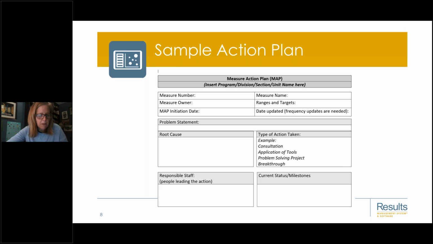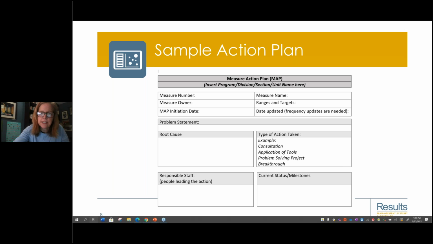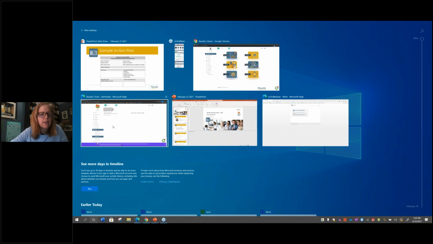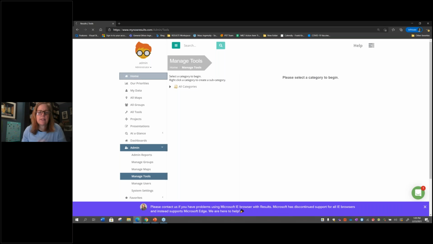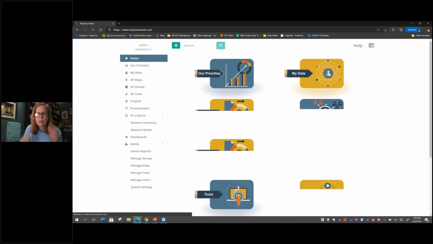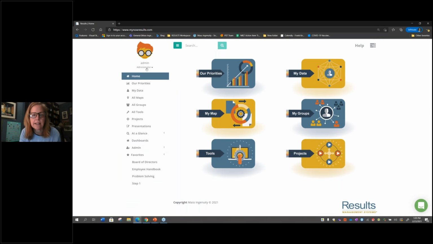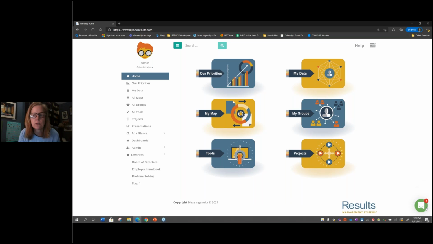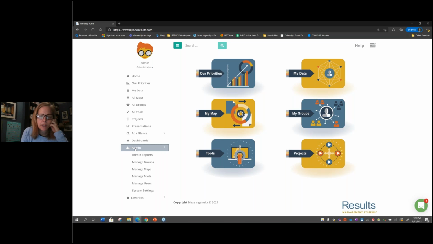So I'm going to move us over into results, and we're going to start from the beginning. Let me pull up results, and I'm going to set us back to home. You'll see that I'm logged in as a generic administrator. The very first thing I'm going to do is talk about how to set up a tool category. Like I said, it's an admin function. So you go to the menu here and go to admin, open up your admin menu, and go to manage tools.